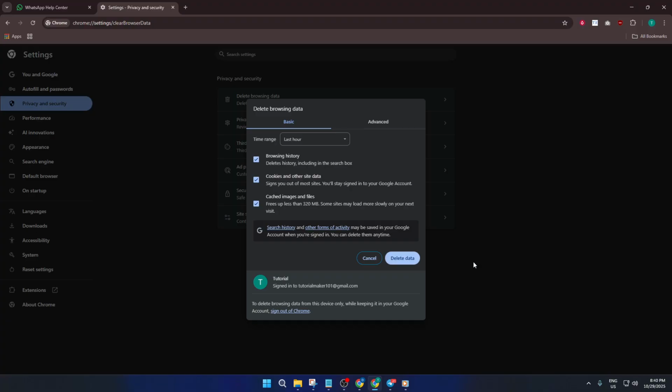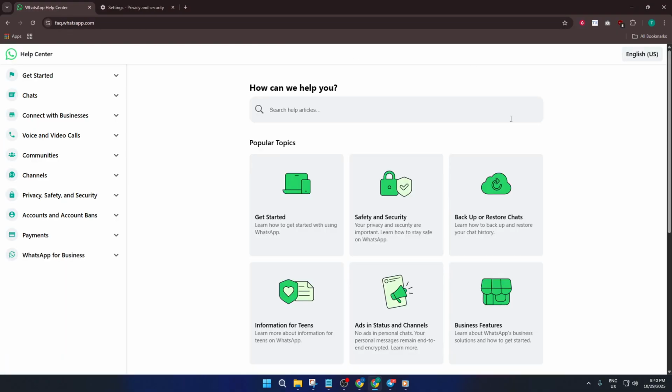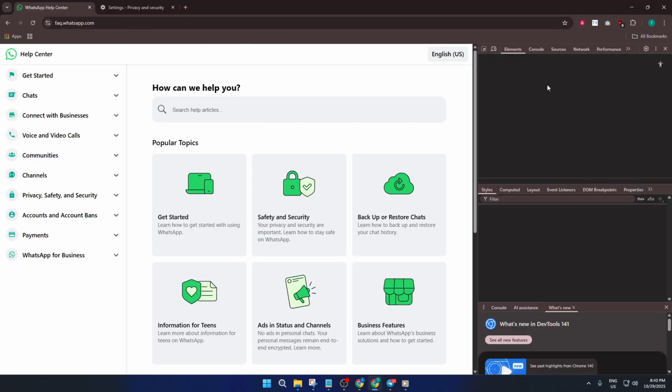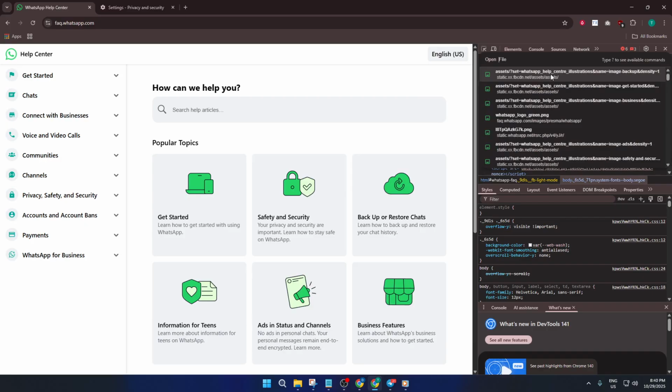If you prefer, you can go even deeper. Hit F12 to open Developer Tools, switch to the Application tab, select Storage, and click Clear Site Data. This targets WhatsApp Web directly, so it's a handy trick if other websites are working but WhatsApp is not.